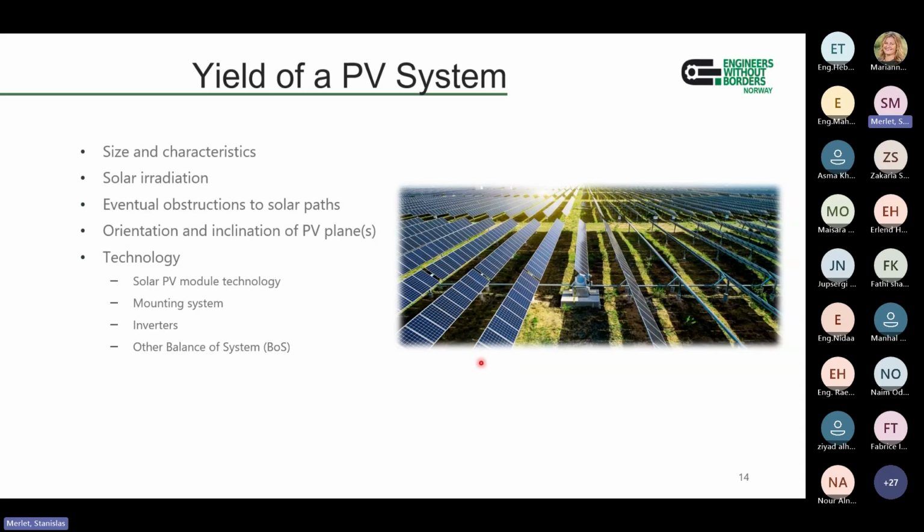Obviously, that's going to depend on the weather or the climate conditions. So the irradiation, but also, as Michelle explained on Monday, your generation will also be linked to the temperature. So also on the ambient temperature and on the wind that will cool the modules and also impact the module temperature. So a lot of weather data in there. Eventual obstructions to solar paths, meaning shading, can be shading from far away, like a mountain or a hill around, can be near shading, like a tree, a building, or whatever that's going to be on the way.